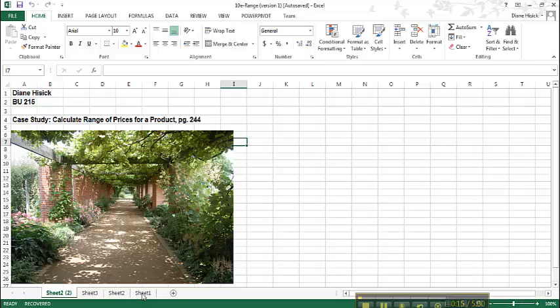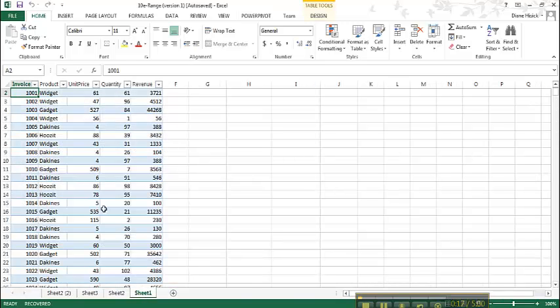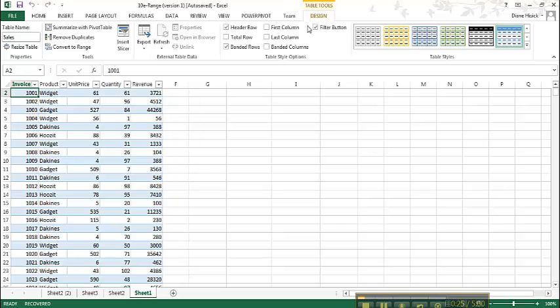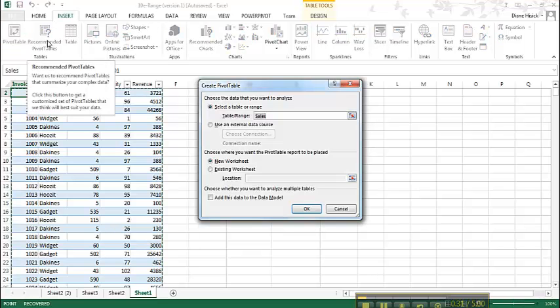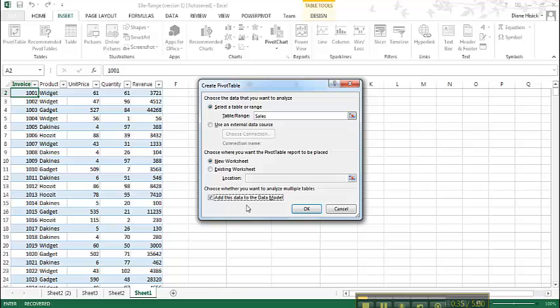Okay, so I'm going to need to make a pivot table. This is my data. I've already turned this into a table, and as you can see on the Table Tools Design tab, it has the name of Sales. So I'm going to go to Insert, PivotTable, and check the Add this table to the data model.